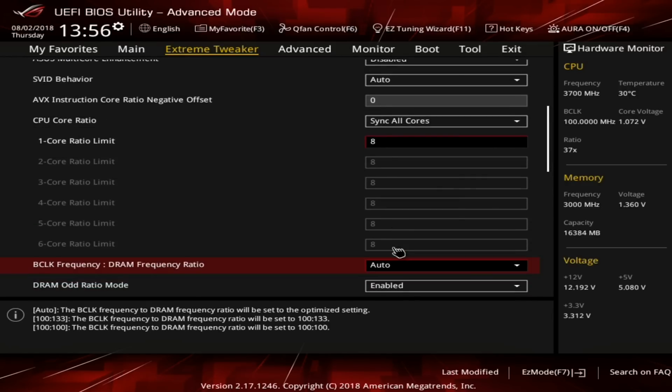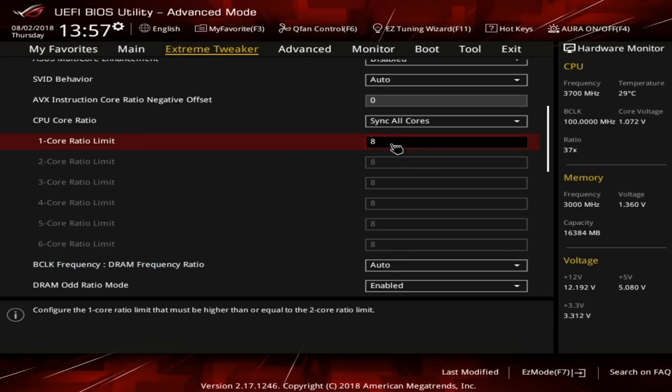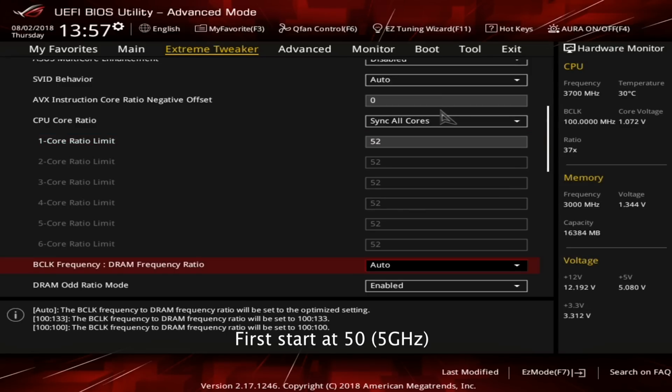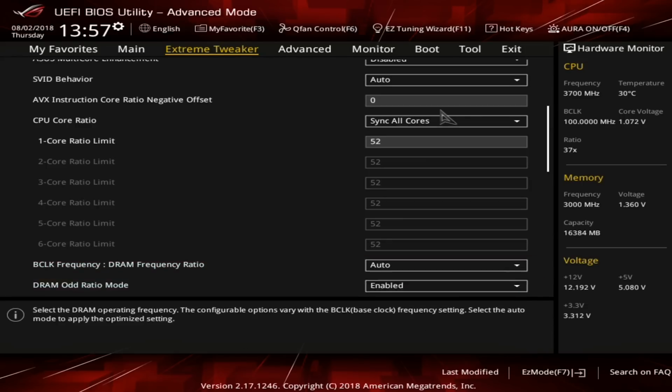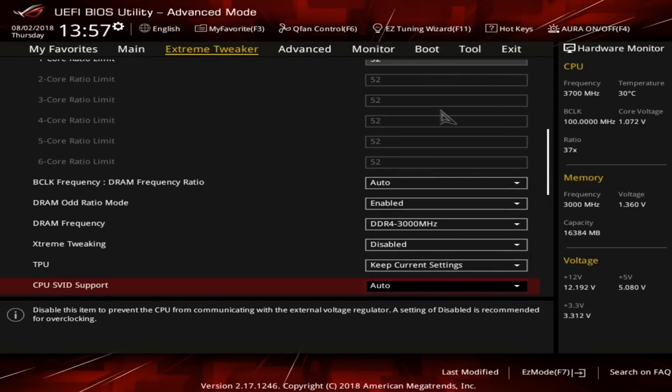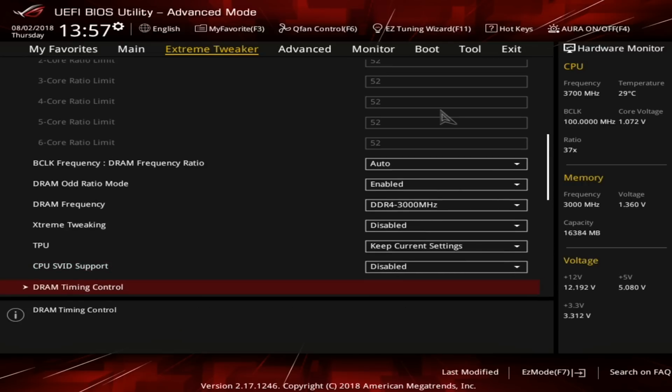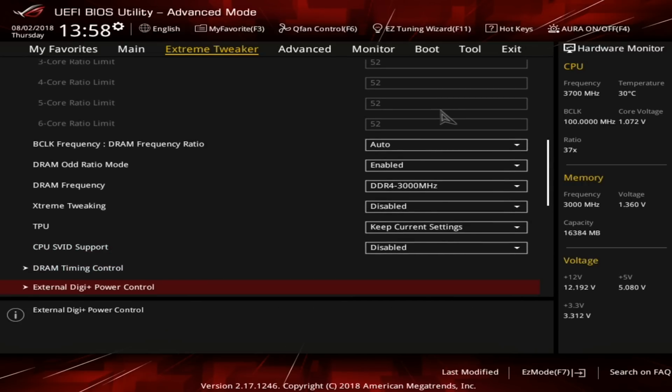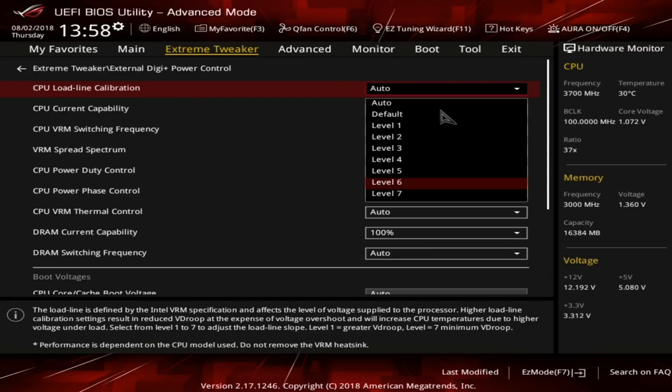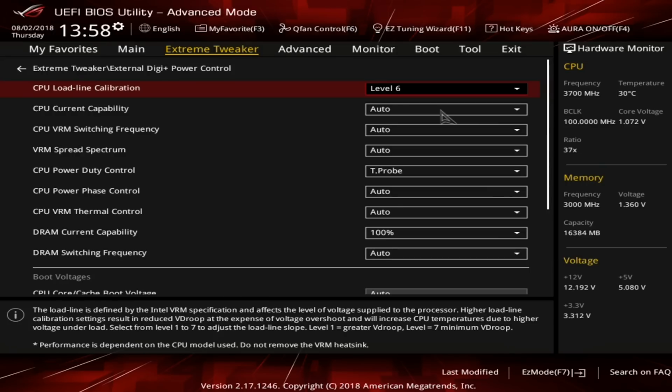So single cores, we want to put the CPU limit there to 52. So we synced all cores, now go to 52. Okay, go down. So for you, you should start at 5 gigahertz, but I'm starting at 5.2. Now we want to go to CPU SVID support, and we want to disable that. Then we want to go to external DIGI+ power control. So we want to set the CPU load-line calibration to level 6. That is probably the best level to set it to. Level 7, it might be a bit too much. Just do level 6.